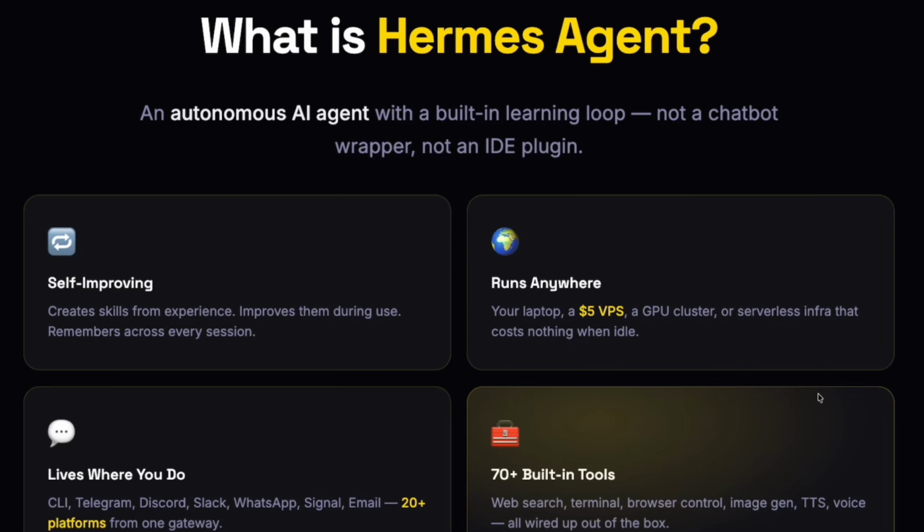You could have your Telegram bot connected to it. It has 70 plus built-in tools. It's the talk of the town. So I'm going to be guiding you on how you set up a Hermes agent and get it running.